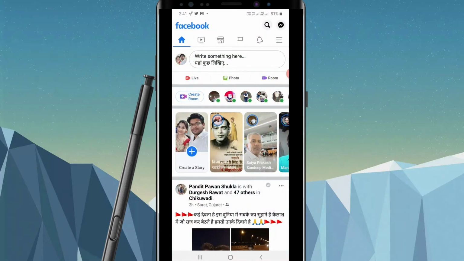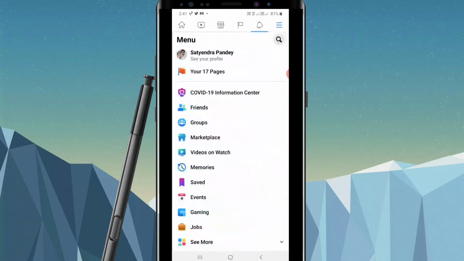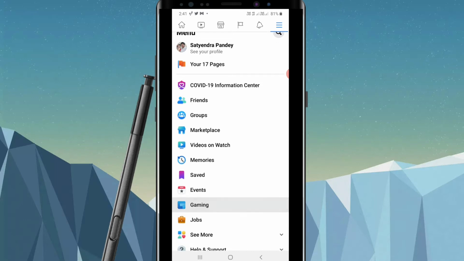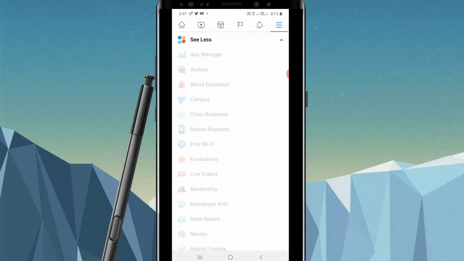Now click on the three horizontal lines that you see at the top right hand corner, which is right here. Tap on it. Now you'll see something like this. Now you will see one of the options as See more at the bottom that you can see. See more, tap on it.